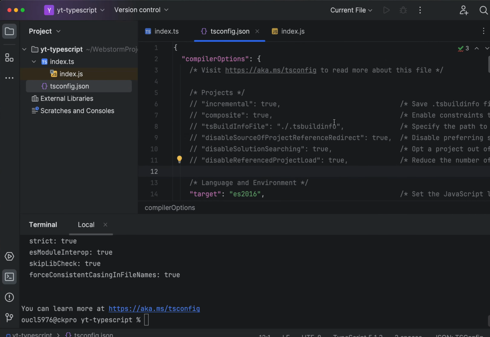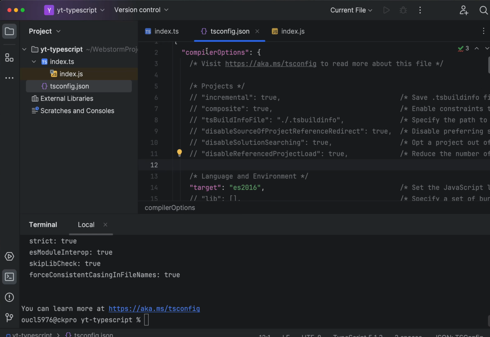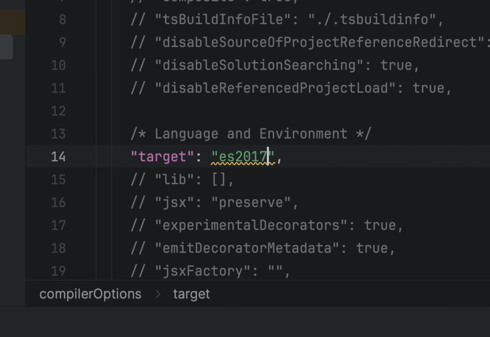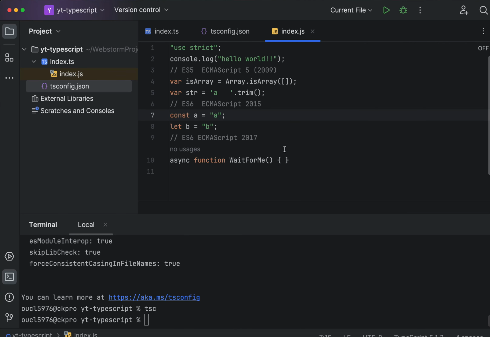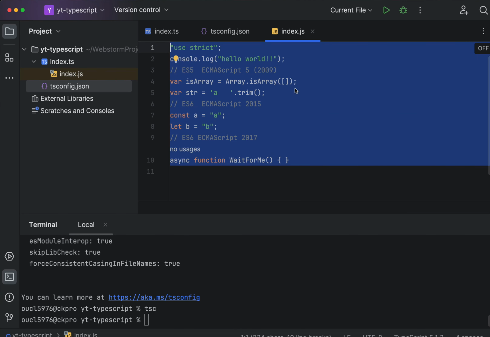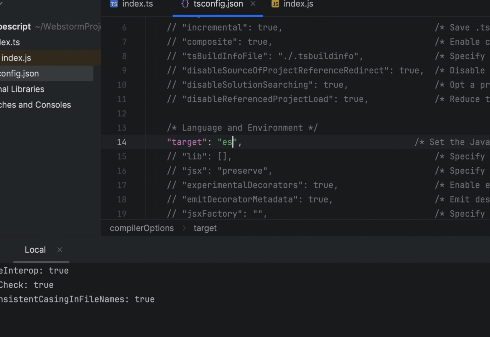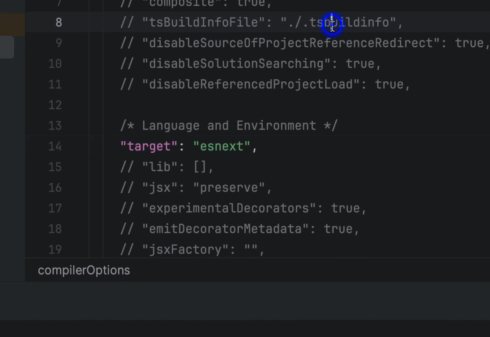There are so many options which you can configure based on the project you are running and what runtime environment you are targeting. The target property in compiler options is where we set the runtime JavaScript version. By default, it is set to ES2016. If we set this to ES2017, you can see now all that code for our async function is no longer being added. To compile down to the latest version of JavaScript, we set the target to ESNext.